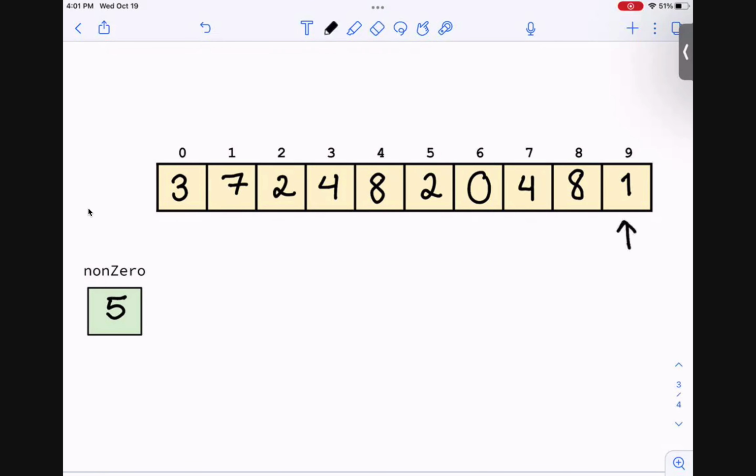So index 9, we see that it's non-zero. So again, we're going to use the non-zero counter value to overwrite whatever's at index 5. We'll place our 1 there. So now we've moved all of our non-zero values to the front. The last thing we need to do, I forgot, we need to increment this value here one last time. So now we've moved all the non-zero values to the front.